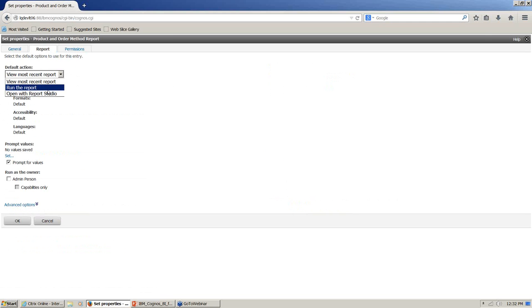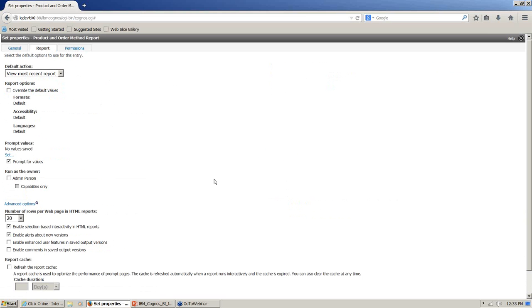Of course, you notice that I could either run the report, or I could have the default when I click on the link be to open with Report Studio. This will dynamically change though, because perhaps it was a report that was created in Query Studio. That means that this would actually say open with Query Studio if I clicked on that link. Now what I want to focus on here is the advanced options.